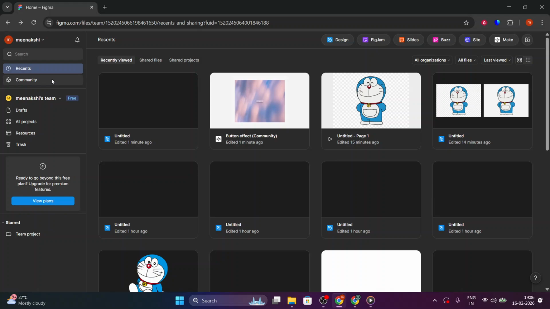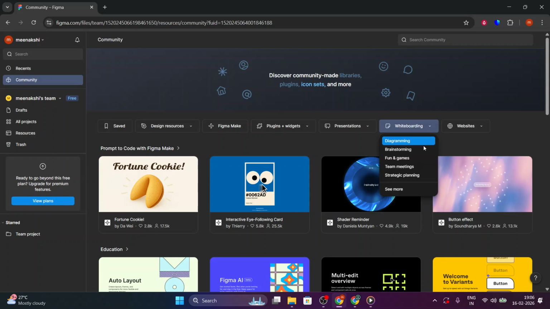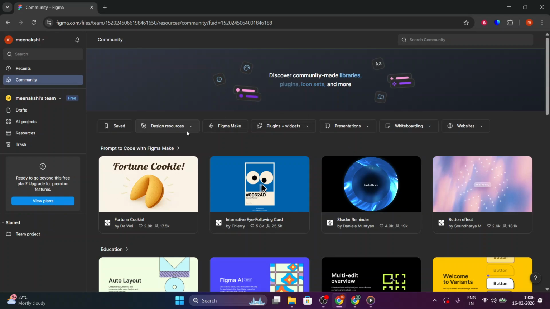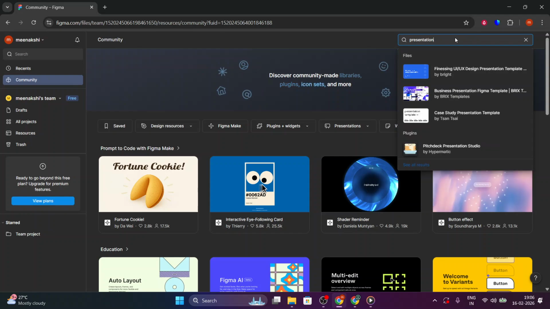Let's start in the Figma community, which is the best place to discover ready-made designs. Think of it as a library filled with UI kits, dashboards, landing pages, and more, all shared by designers. Use the search bar to look up what you need, maybe a mobile app wireframe or a presentation deck, and skim the thumbnails and descriptions to gauge fit.